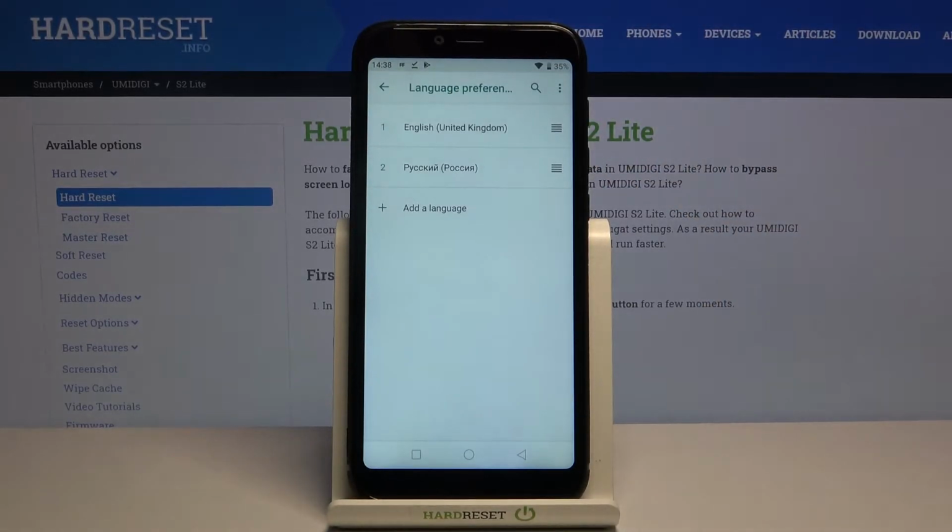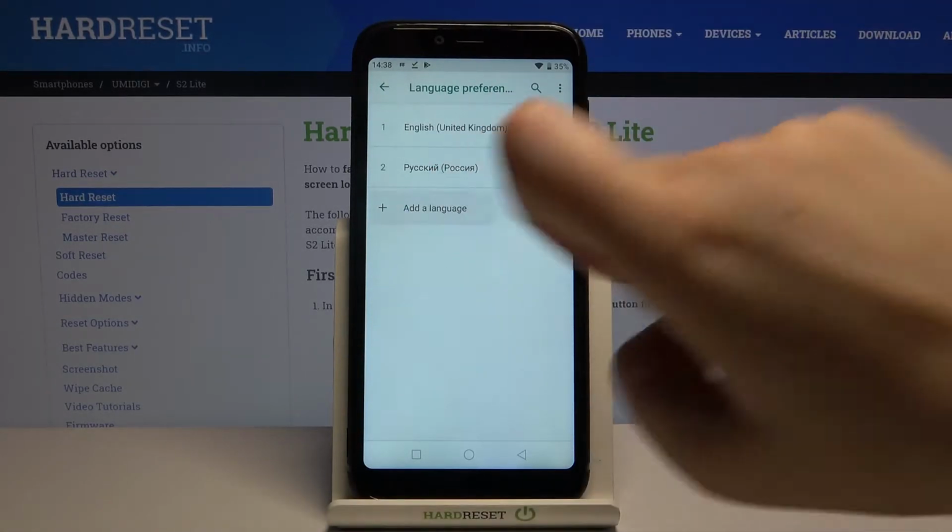And as you can see here, we've got the list of previously added languages. We've got English and Russian. If you'd like to add a new one, just tap on Add a Language.